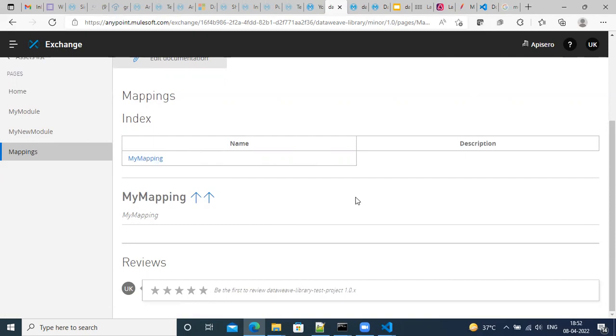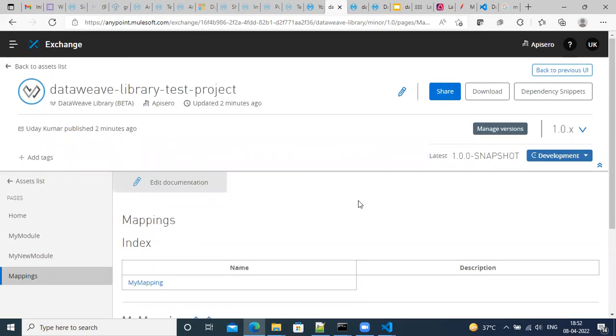Okay. So thank you. This is the second video we have done for creating the library, creating the test cases, debugging the mapping files, right? And creating the documentation and all that. So thank you for watching this. In the next video, we will see how we can consume this DataWeave library that we published into Exchange within your Mule application.